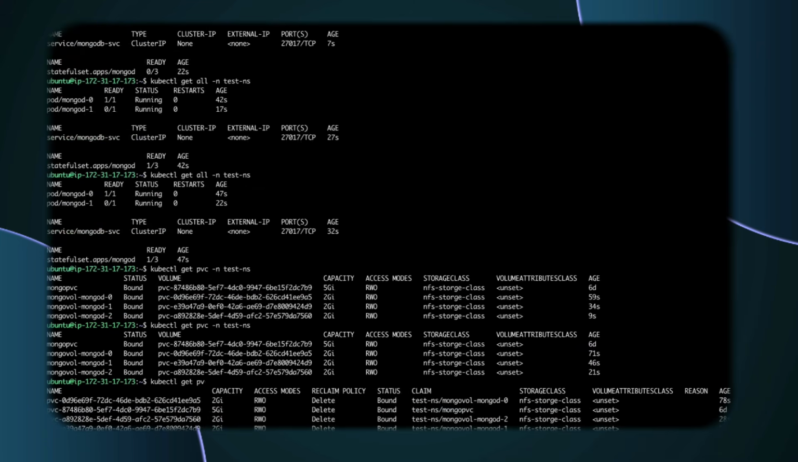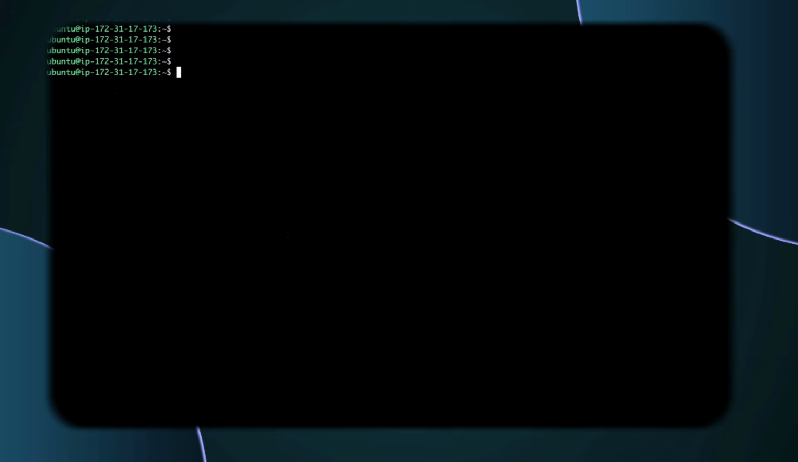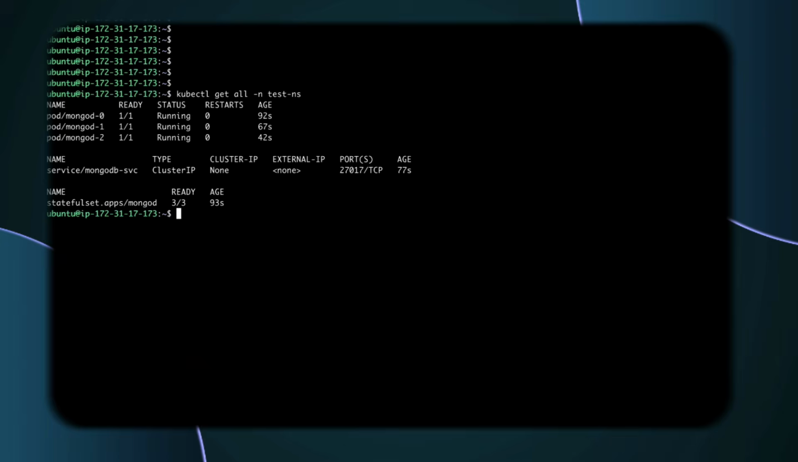Now your pods are there, but we just have 3 database pods, which doesn't mean one is primary, one is secondary, like that. You have to set that up.